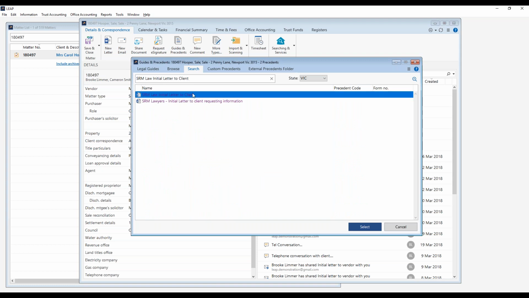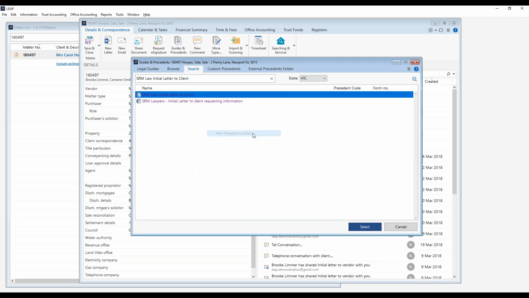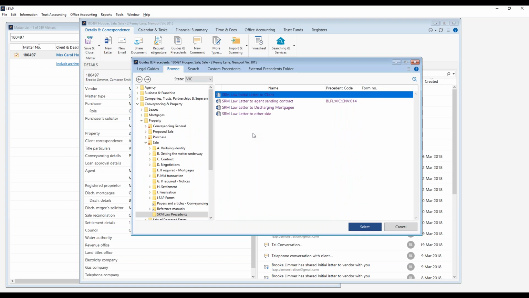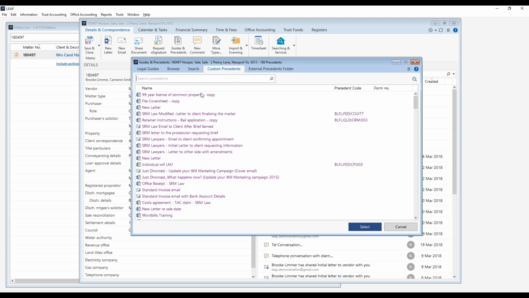If you wanted to see where this letter sits in the precedent folder structure, you can highlight it, right-click, and view precedent location. This will take you to the folder where it is saved, and you can see it's saved in the firm's precedent folder in the Sales Precedents. You also have a Custom Precedent tab, which lists all the precedents you have created or amended, and you can search for precedents from this tab as well.